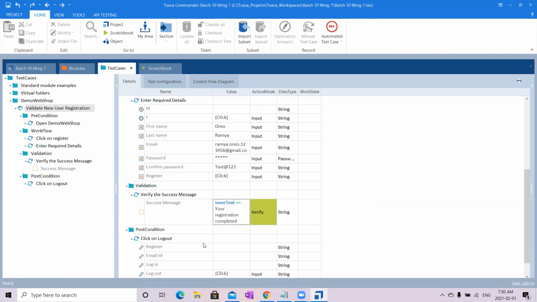All these are similar ones only. Whether a particular field exists or not, whether a field is enabled or not, whether a field is visible or not, whether the particular field has this value in its inner text or not. Just enter those things here in the property. The last one is the value, and the middle one is the equals to and not equals to symbol. So once entering these values, we are verifying, right? That is the reason we give the action mode as verify. If you are inputting something or clicking on something, all those times you will give the action mode as input only.